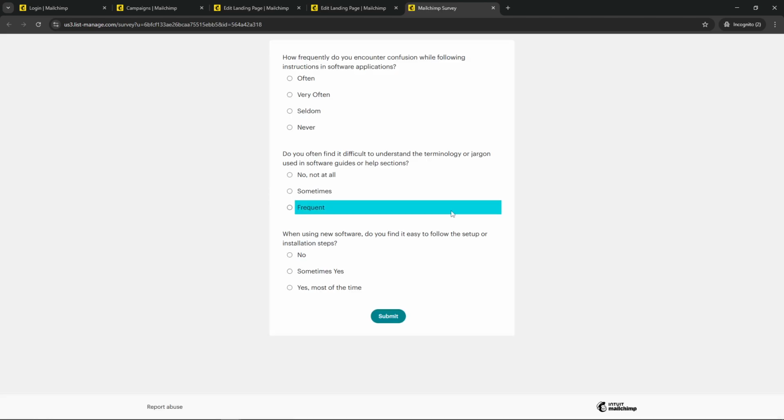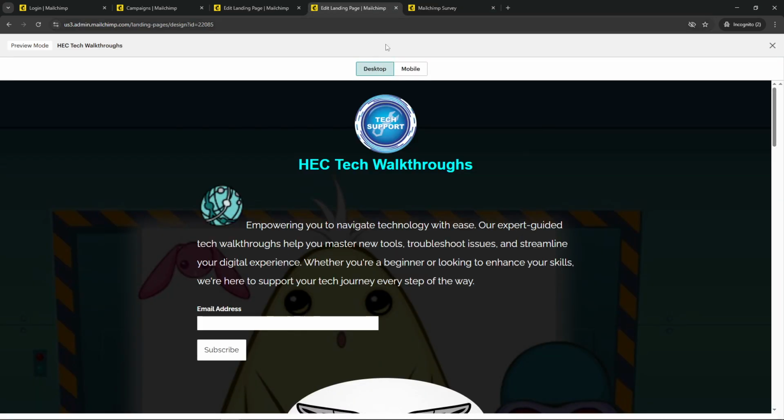Congratulations, you've just successfully inserted a link into an image using Mailchimp. By making your images interactive, you enhance user engagement and can drive more traffic to your desired web pages. Practice this skill a few times and soon it will become second nature.